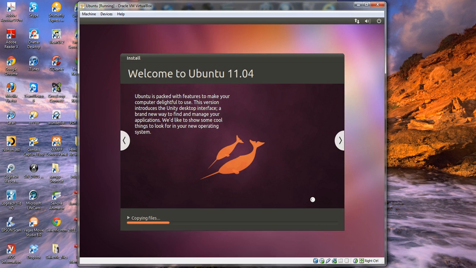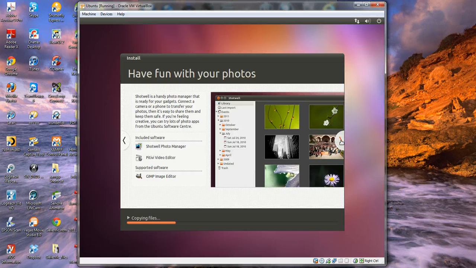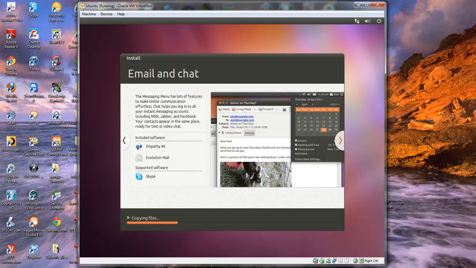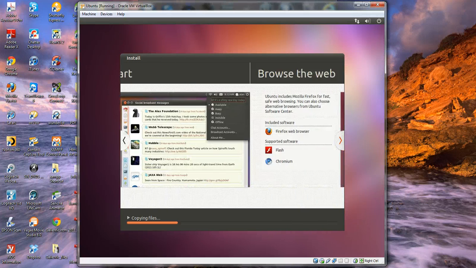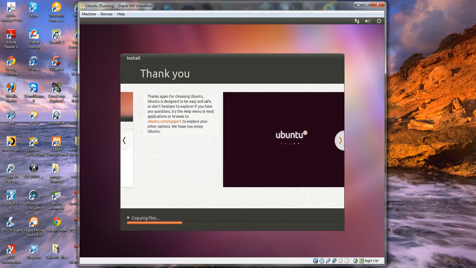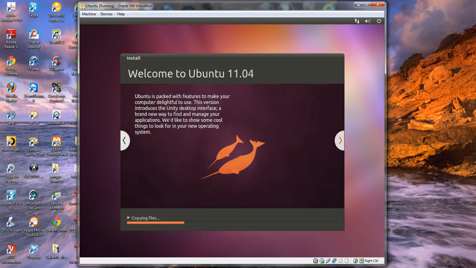And it'll come up and say, welcome to Ubuntu. It'll come up with different features, different sayings here. It tells you a little bit more about Ubuntu, the operating system, and different things that you can do with it. So, social, browse the web, read and write, customize, and thank you. And that's going to do it for that.